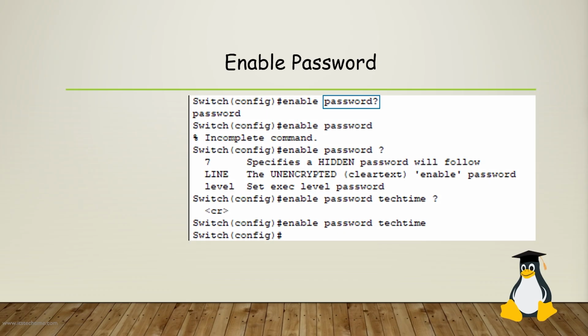Now, we can set a password for privileged exec mode while in global configuration mode by using the command enable password. So as you can see here, I did enable password, and I used a question mark with no space between password and question mark. So it shows me all the options available for the word password, which is just password in this example. If you have no space between the question mark and the command, it's going to show you what options are available for that command or for that letter.